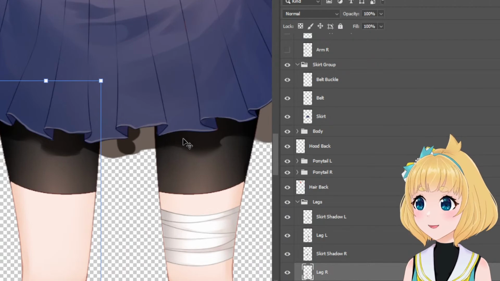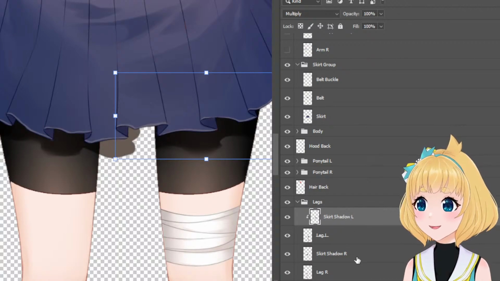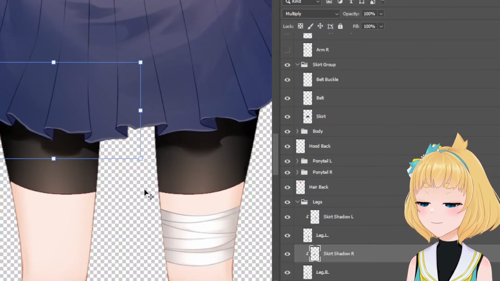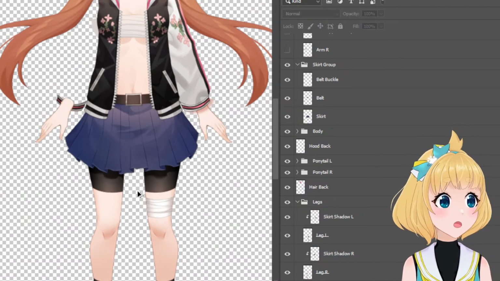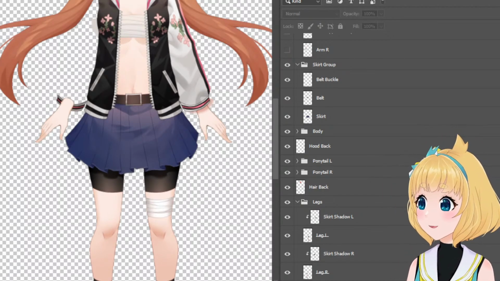As you can see here, by the way, another skirt shadow, which is set to multiply. And then if I actually set the clipping mask, it would look correct. But honestly, what the clipping masks are in Photoshop don't matter because they don't transfer over to Livestream. If you've ever wondered about that.